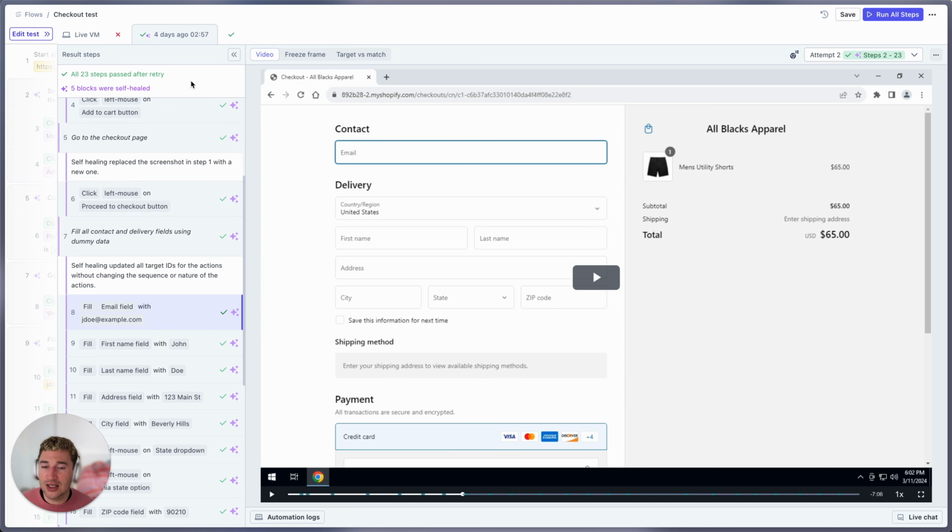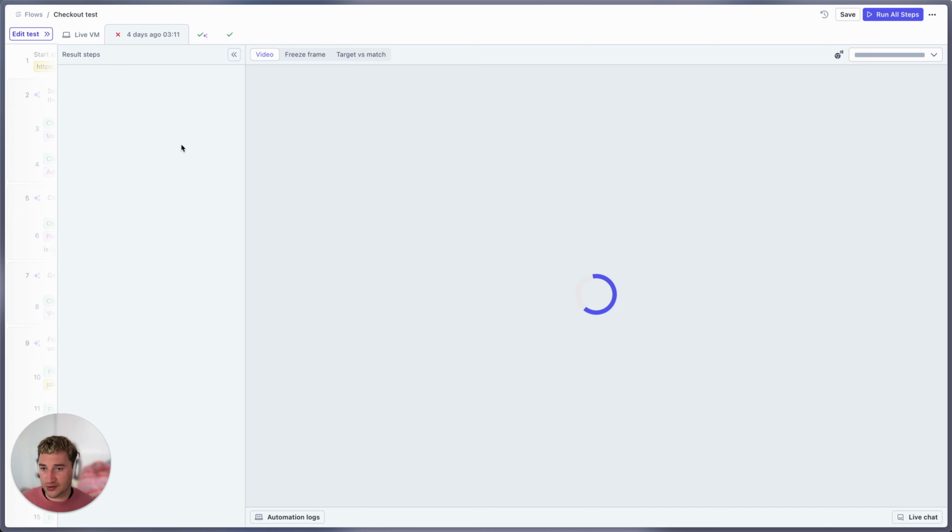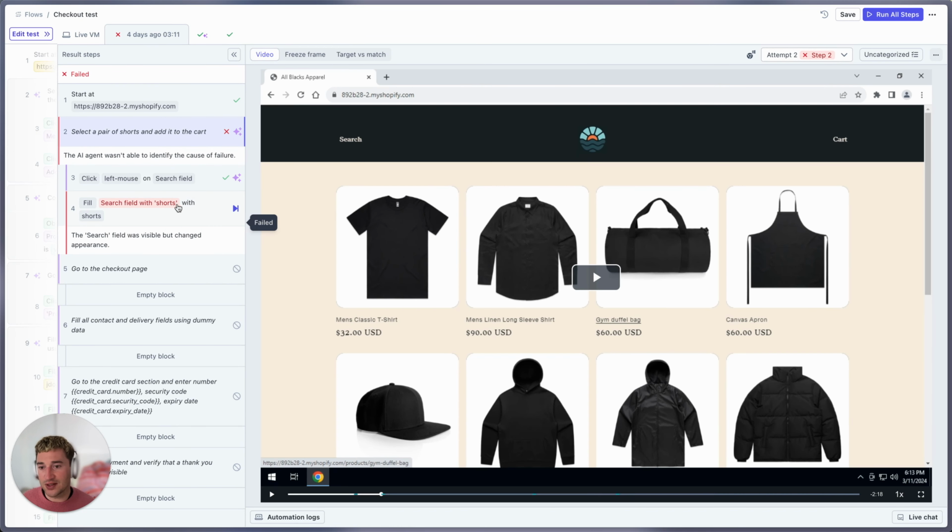Finally, what happens when a test actually fails? Well, it fails. Rainforest reports a failure. In this case, we weren't able to find any shorts the first time, so it failed. And then when it tried to reheal itself, it also failed again because there were no shorts. And so in this case, Rainforest will actually report the failure to you.